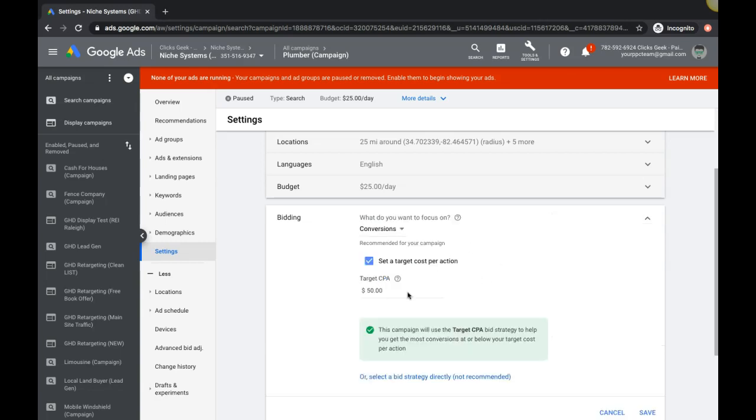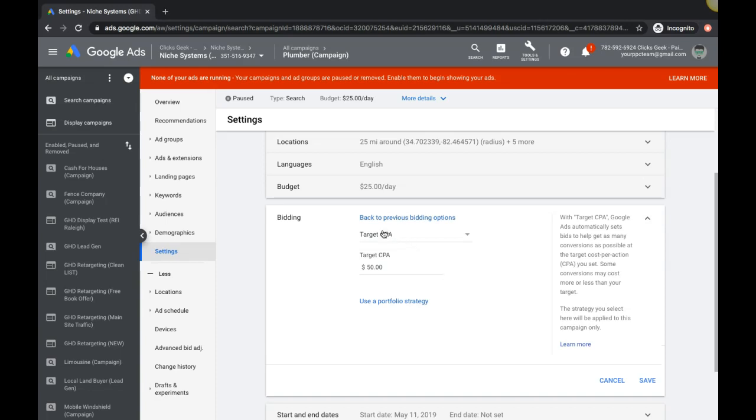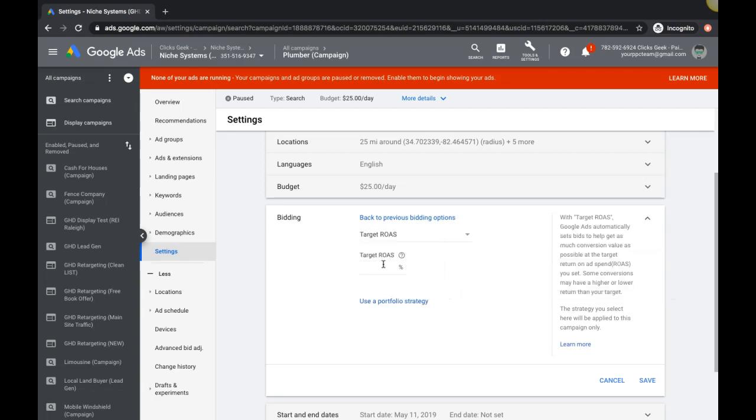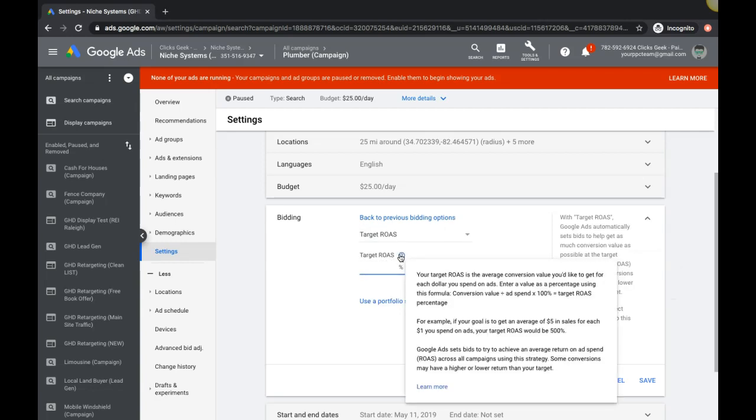All right, moving on, we'll change the strategy up and go down to the next one. And this is target return on ad spend. It sets bids to help you get the most conversion value while maintaining your target return on ad spend. So when you set up your conversions in the conversion section, you have to calculate a value, and Google's going to use the value to determine your target return on ad spend if you want to do that. So you set a percentage here. If you hover over this, your target return on ad spend is the average conversion value you'd like to get for each dollar you spend on ads.